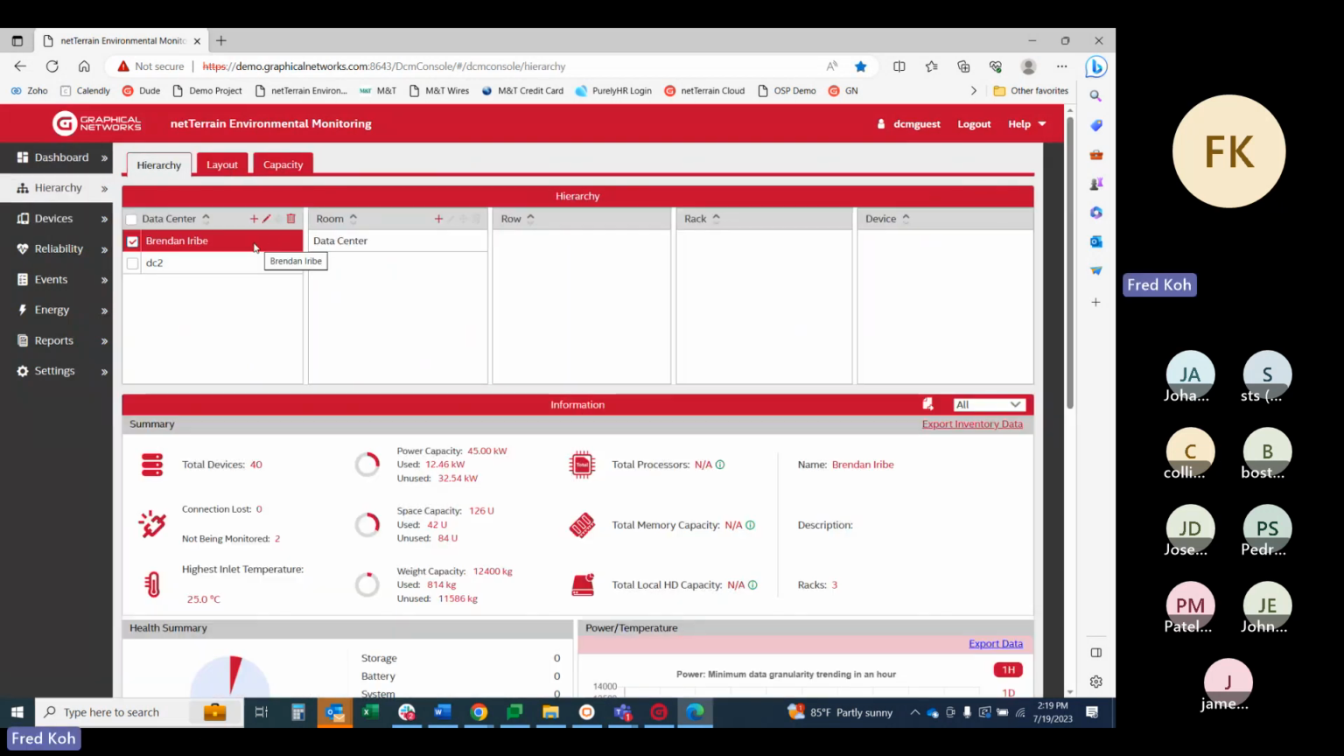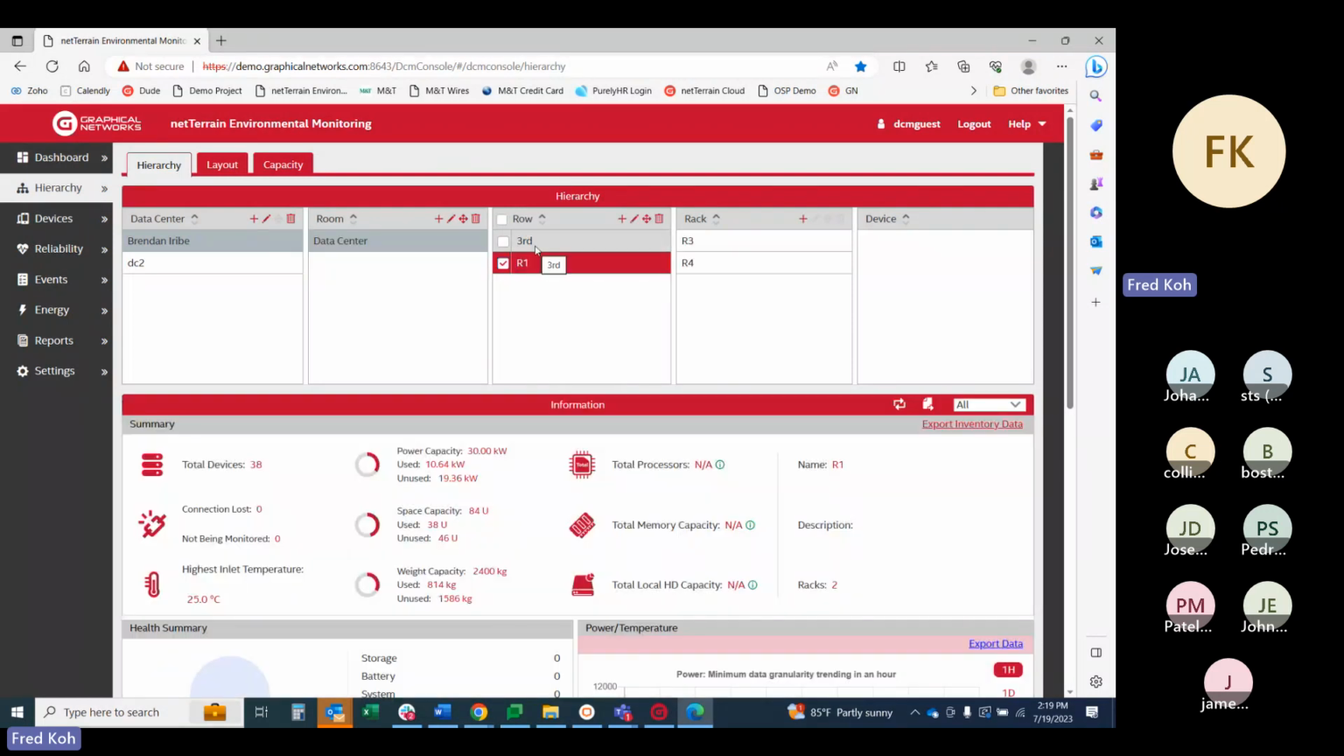And then once you're done, you build your hierarchy. So this is the Brennan Herb building. You can see here there are 40 devices being monitored. Capacity is 45 kilowatts. This is the amount that's been used and unused. It also tracks space capacity and weight capacity. So you go to the data center room, go to, let's say, row 1. There are 38 devices in row 1 that are being monitored and discovered. Again, it shows you the power, space, and weight availability.